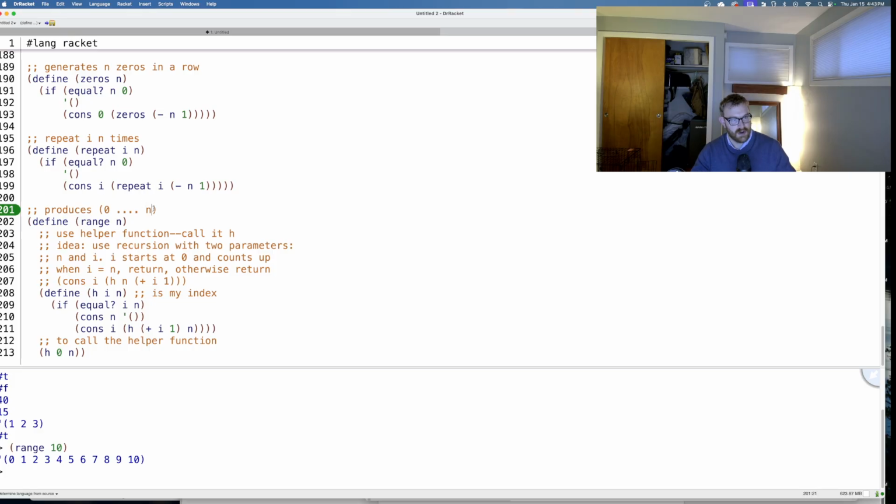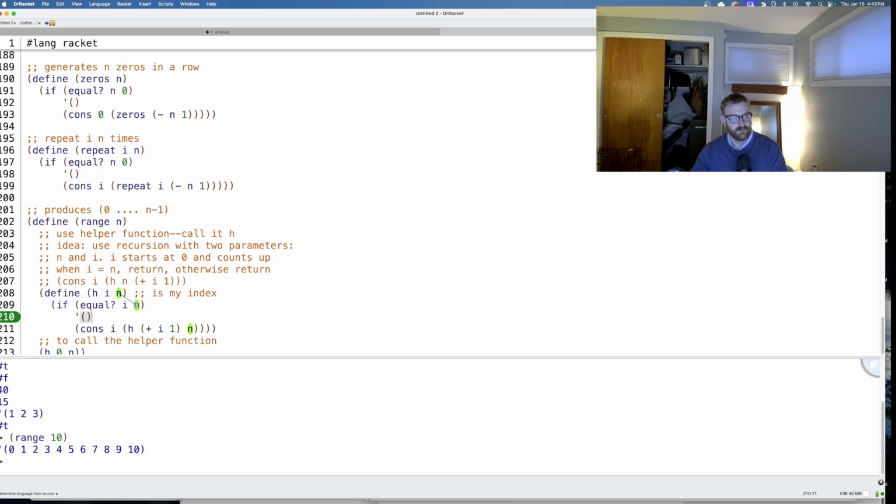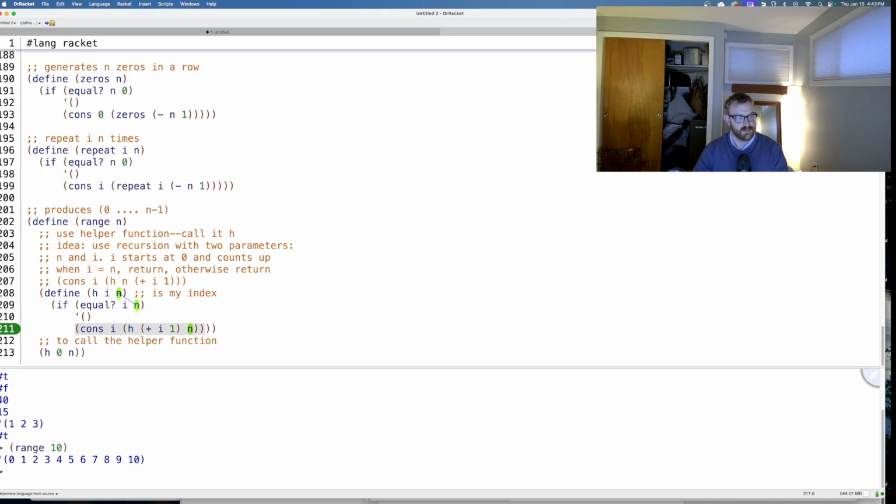I think actually in Racket, the behavior is n minus 1. So let's make it do that, because this is a built-in function in Racket as well. So now if I do range of 10, I get this as expected.